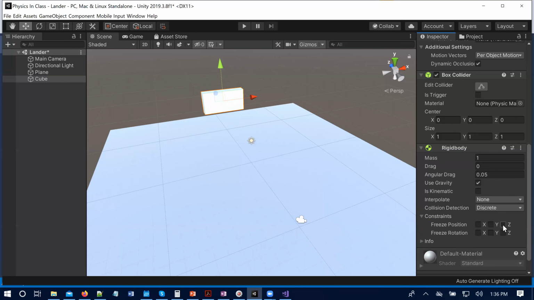Constraints. Freeze position Z. Okay, and then rotation-wise, I only want rotation around Z. Otherwise, it's going to rotate out of its plane. So what I want is that thing's going to basically just slide around like a 2D object in the plane that it starts in.